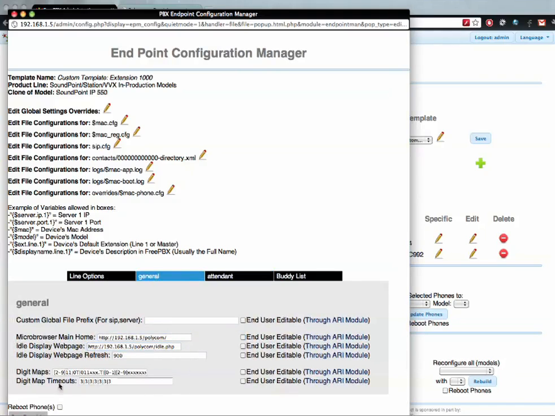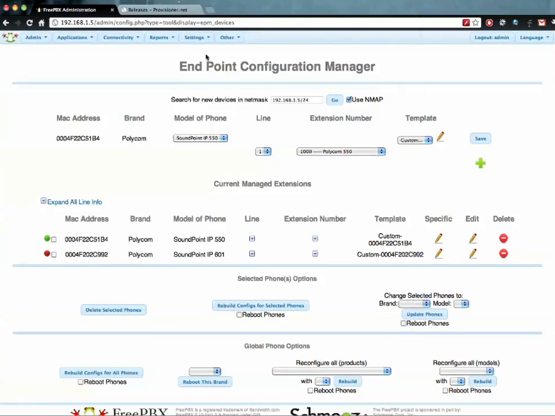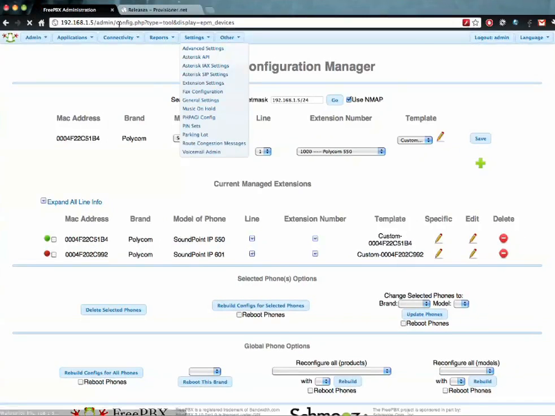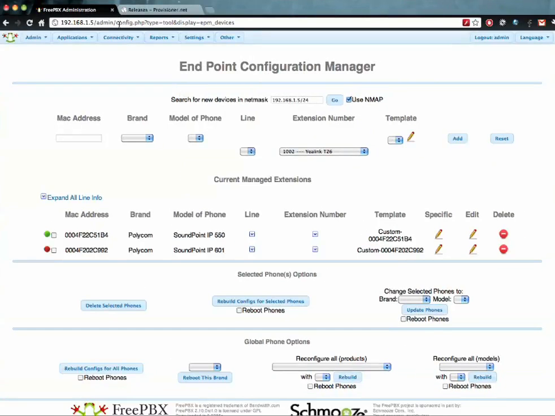And I don't want to reboot. Well, I do want to reboot right now. Set that up. 601 still offline, but should be coming online shortly. It is running the application file, which takes forever on old Polycoms. Luckily on the new ones it's fixed up.